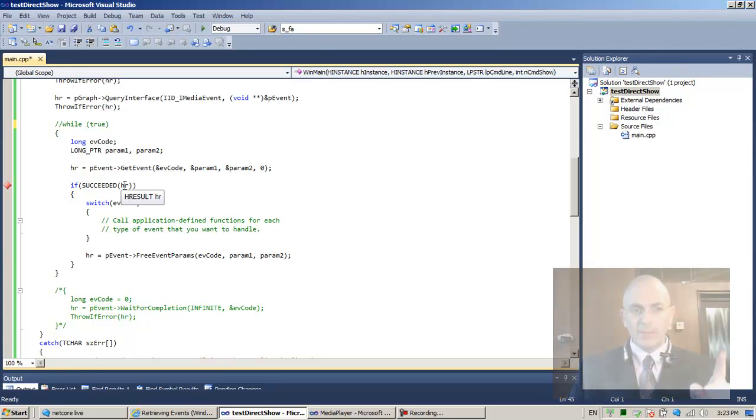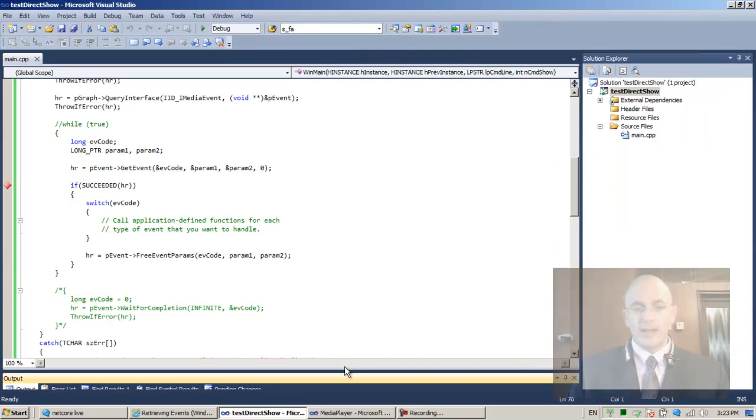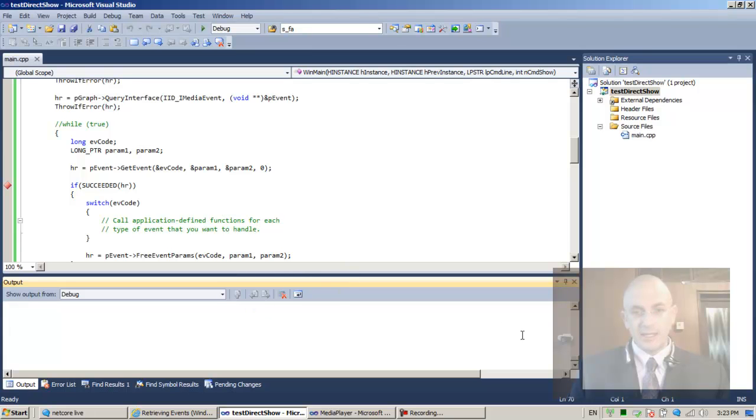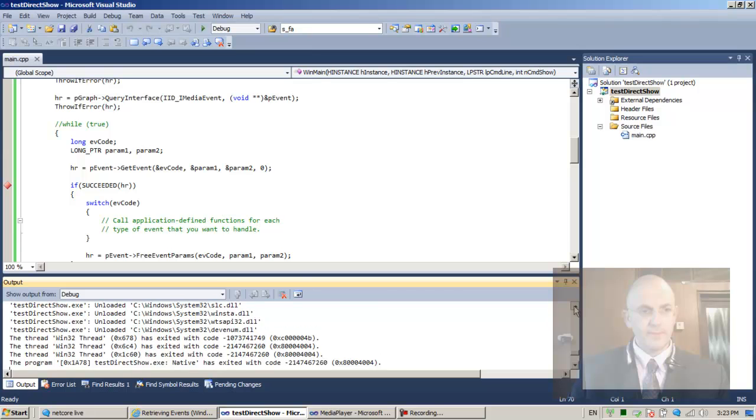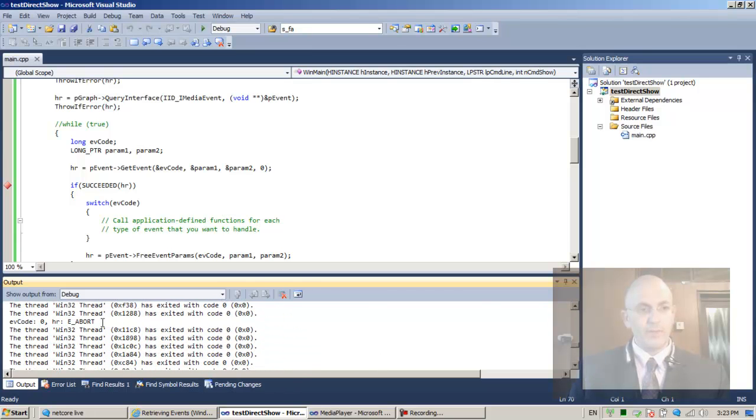Now if I run my application, it's going to end abruptly, very quickly. Probably we're not going to hear anything. Let's test it. Let's run it. I'm listening in. Couldn't hear anything. That was expected. Let me see the output, if there is any output. I'm looking for the printout. There we go. What we see here is that evCode is 0 and that HR is E_ABORT, which means I have nothing to give you. This is a failure value. That's not S_OK. It's a negative value.